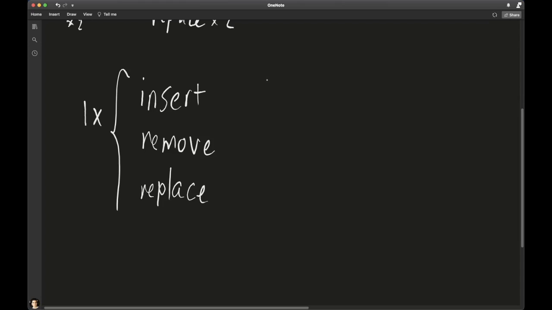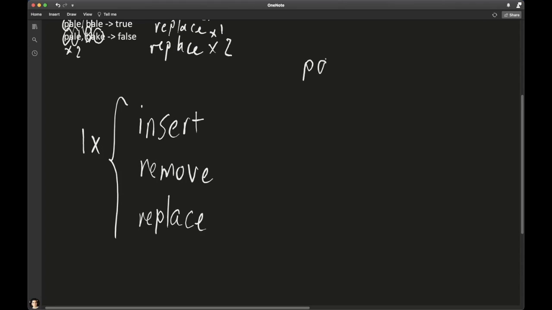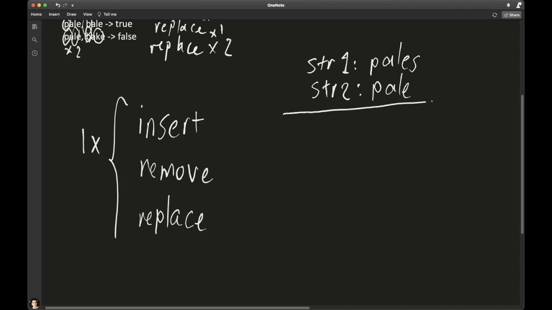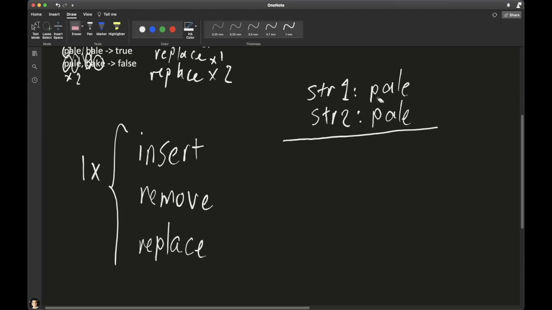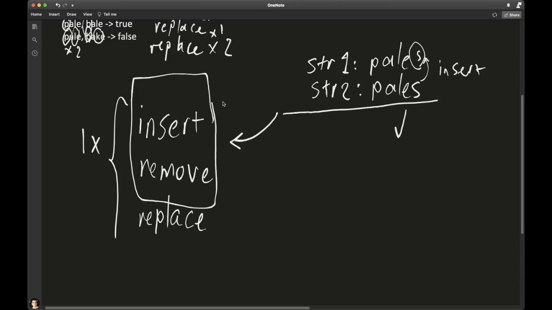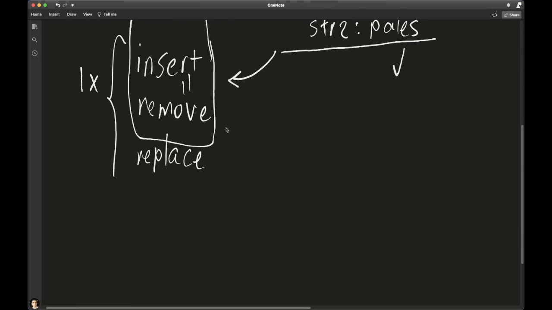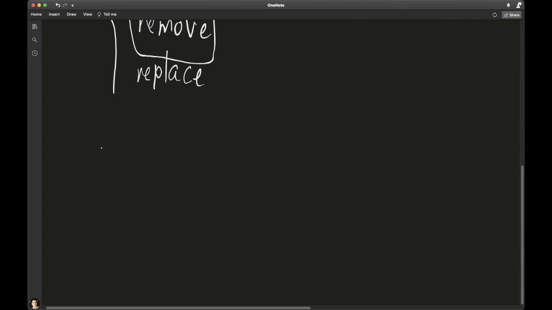Now, we want to detect whether a string has an insert, a remove, or a replace. So let's say our string 1 is pales and string 2 is pale. Going from pales to pale is actually one remove operation, and going from pale to pales is one insert operation into the string 1. So we can conclude from these two examples that insert and remove are actually one kind of operation.